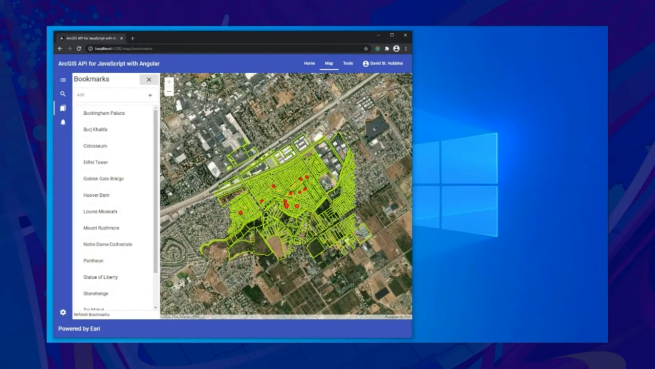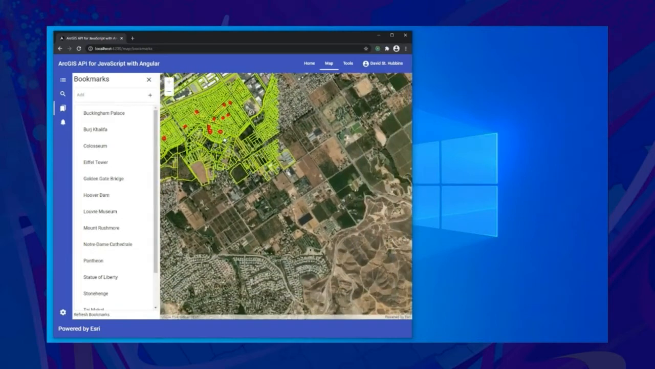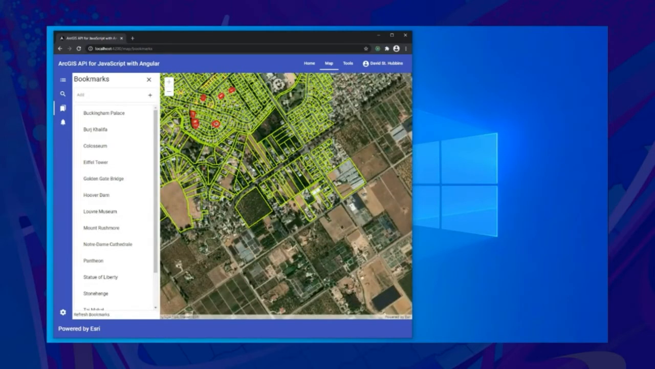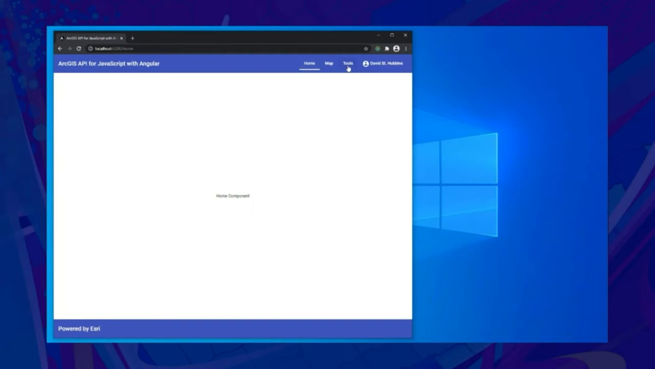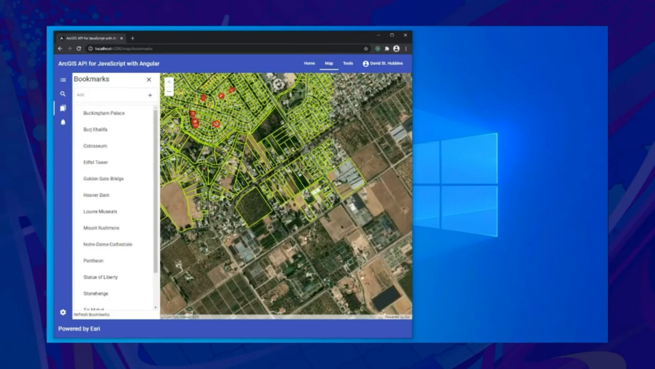Lastly, I want to show you that the state of the map will be maintained if I navigate away from the map route and then back again. So let's pan and zoom the map to change its state to something different from the initial state. Now I'll navigate to the home or the tools route using the header and then back to the map route. You can see the map is in the same state it was when we left the /map route, so that's pretty nice.